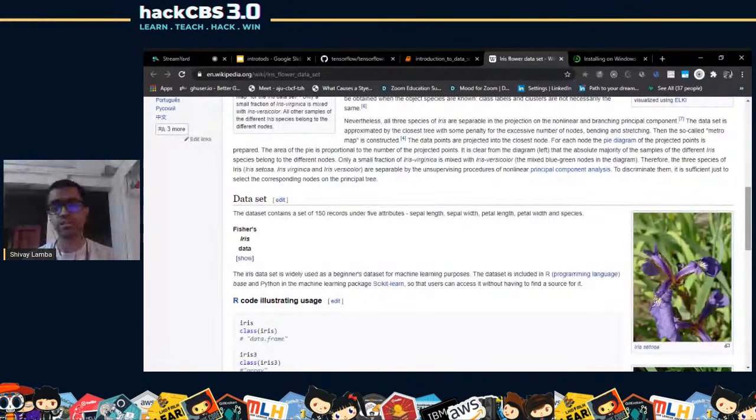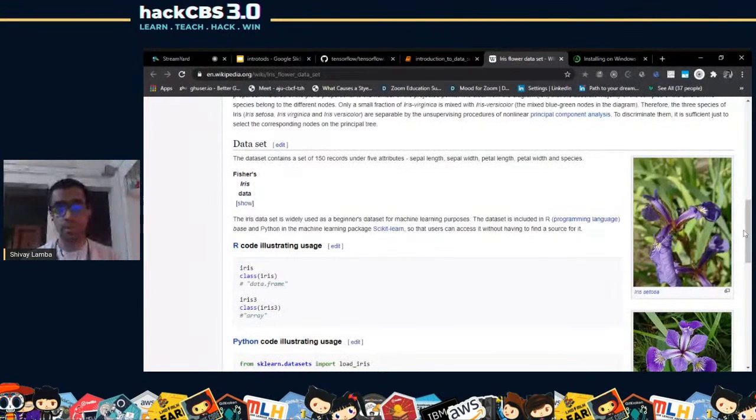So rather than getting the input as the images themselves, we are being given the data as the petal length, the petal width, and based on this data, we'll be making a predictor that will basically create a model that will predict which particular type of flower it will be.